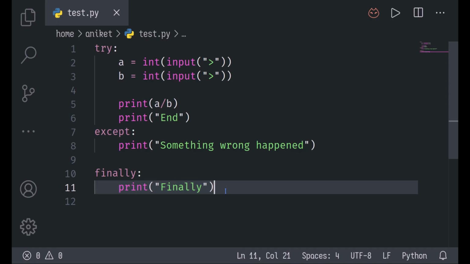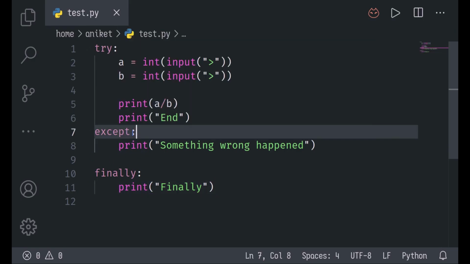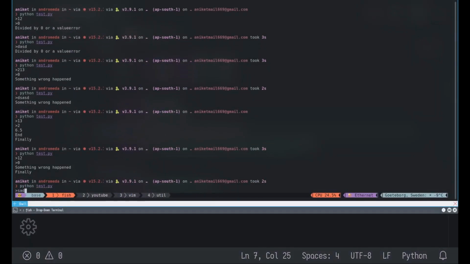Now what happens if there is some error that is not handled inside the except block? Will the finally block run in that case also? Let us see. So let me put a 0 division error. This time I am only handling the 0 division error. So what happens if some other kind of error happens which I do not handle? For example, a value error.